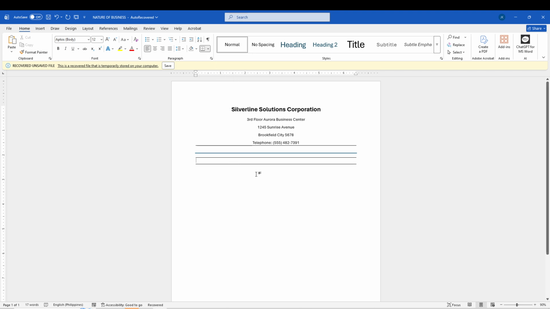Each of these methods is easy to use and effective, allowing you to choose the option that best matches your workflow while working in Microsoft Word.